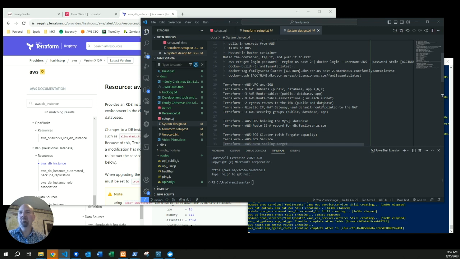And there's 2 egress routes for the internet gateway, the public and the database. I want the database one to be on the public side because I want to be able to access the database from my home, which I'll do in a little bit here. And so a lot of designs you wouldn't do that, but I'm just saying in this case I am. And then there's an elastic IP pointed at the NAT gateway, and a default route so that the app subnet can get out on the internet.